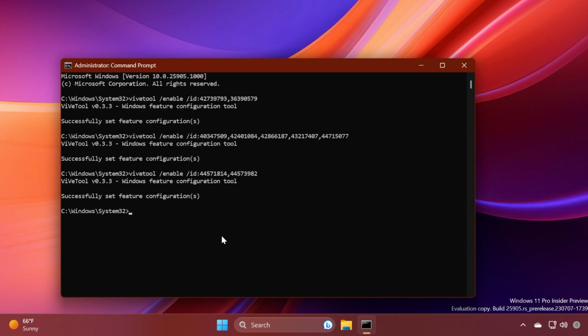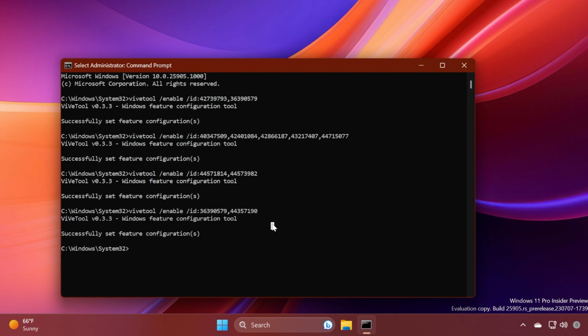Next up, we have this command, which will enable the system app labels feature inside the Start menu. Next up, we have this command, press enter. This command will basically introduce yet some new settings dialog redesigns. This will redesign the retail demo switching dialog.